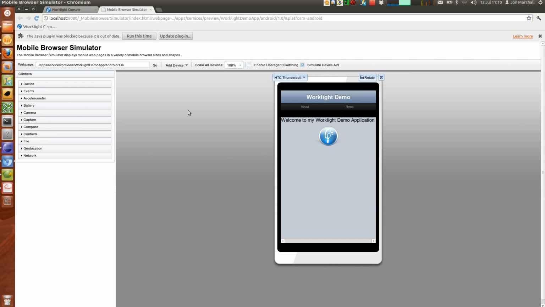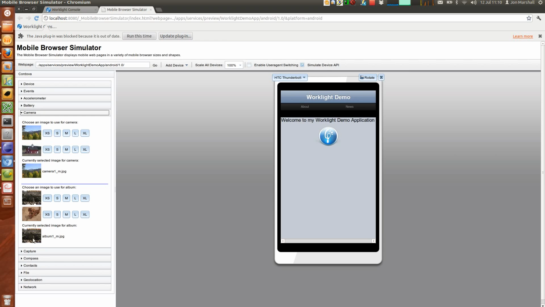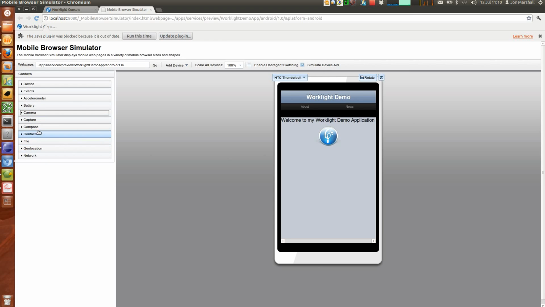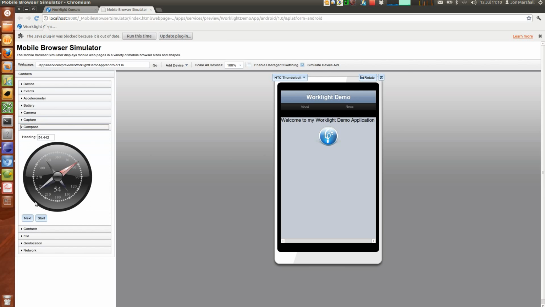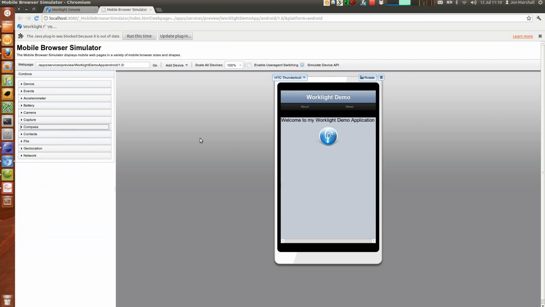So this works nicely within the browser. We can see on the left hand side some of the different things that we can simulate, such as maybe taking a photo, what size and what picture. So we can play with some interaction there, same with the compass, and provide some data there as well. As I say, and as you saw, the app is very simple. So welcome to my Worklight demo application, and let's have some transition between the two panes. So very, very simple, but we've got the structure and app there, and effectively we can go and populate it with your data and so forth.